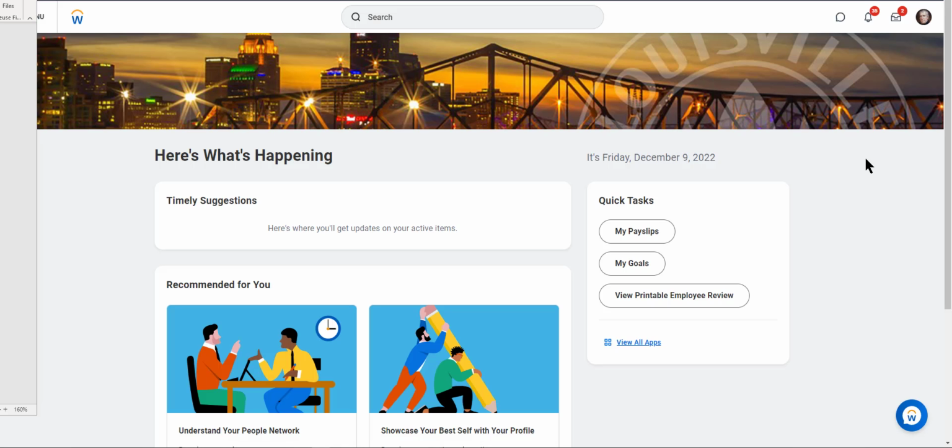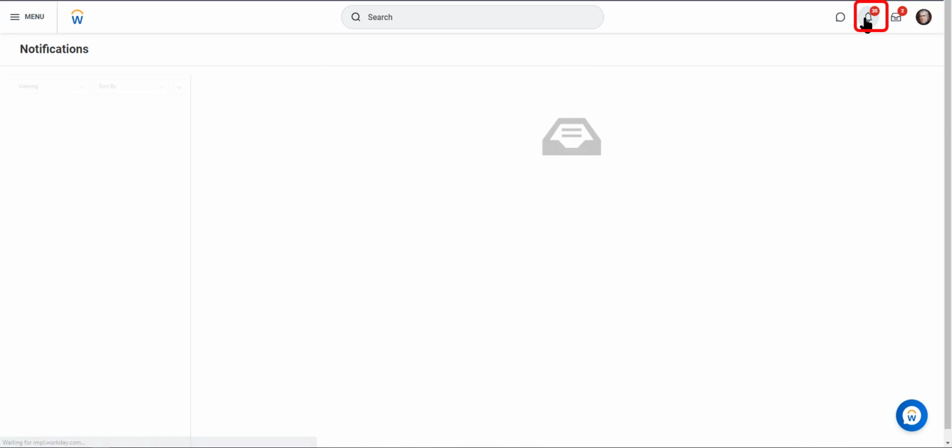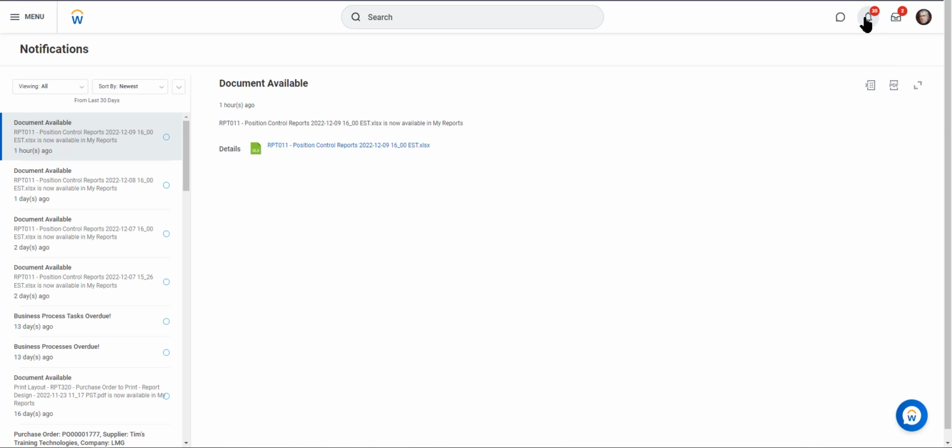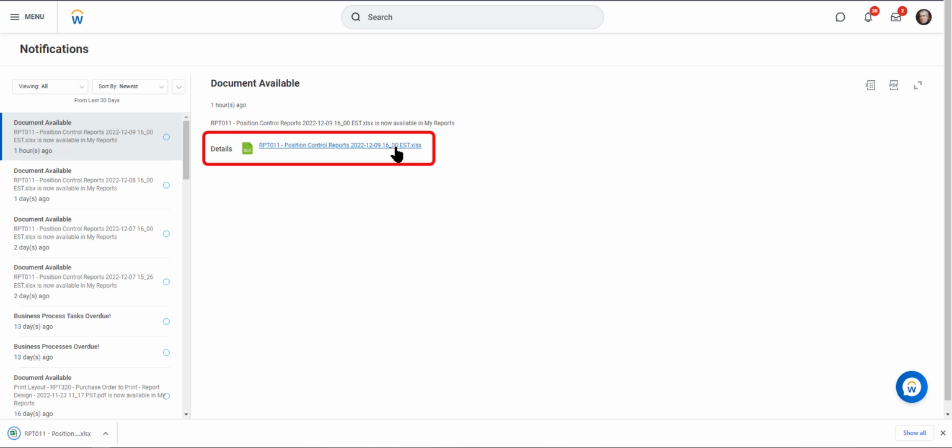Now, let's walk through finding the report after it runs. Once a report has been generated, you will receive a notification. First, click on the notification bell icon. Next, find the notification about your report. You will see the words Document Available, followed by the name of the report and the time it was created. When you click on the name of the report in the body of the notification, the file will download to your computer.